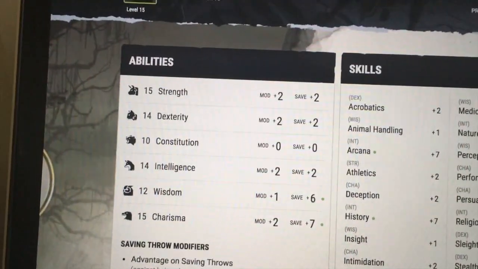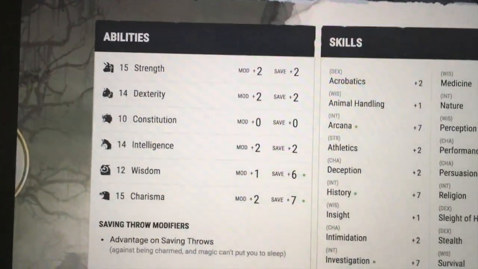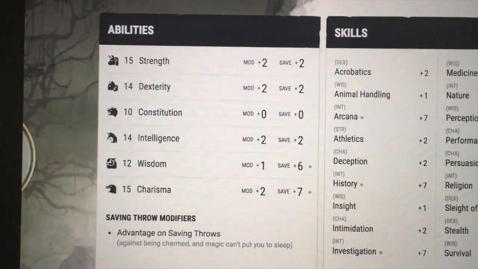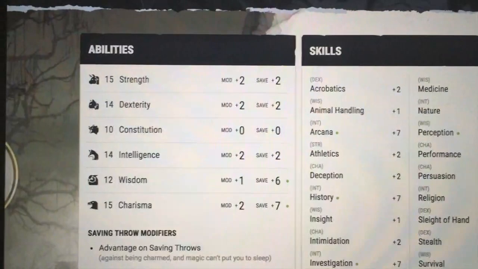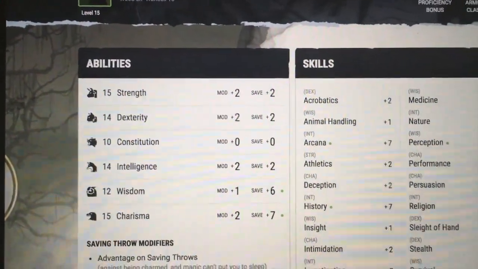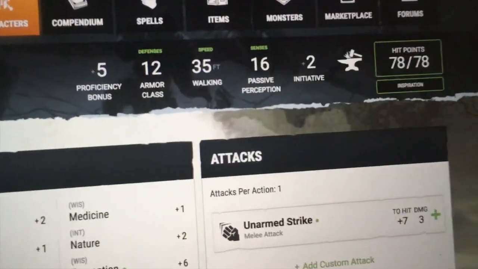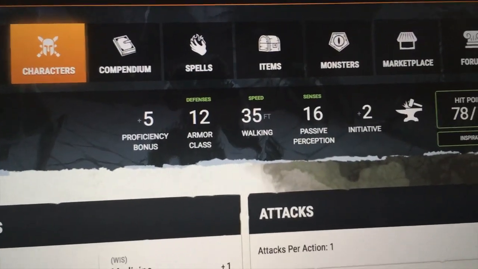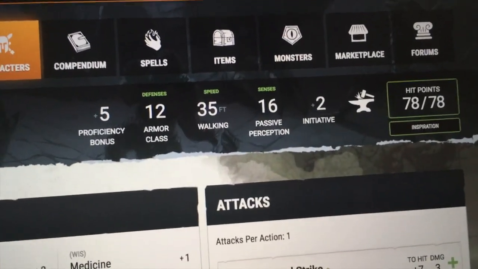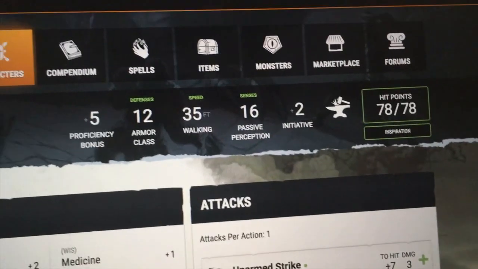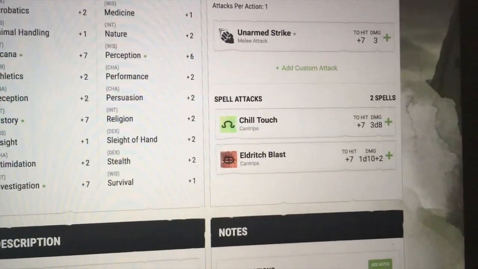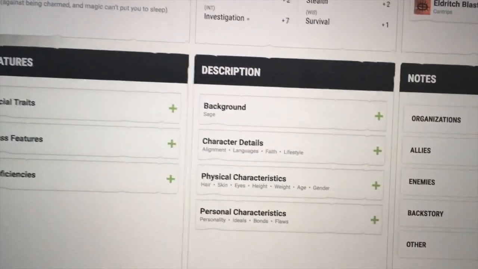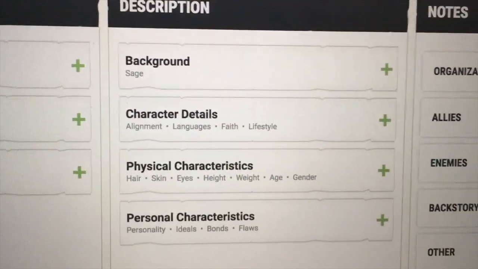15 strength, 14 dex, 10 constitution, 14 intelligence, 12 wisdom, 15 charisma. Well, you'd hope he'd have good charisma as a warlock. Yep, that's pretty good. Plus 5 proficiency, armor class. Well, that's to be expected for a zapper. Alright, chill touch, eldritch blast, pretty standard. Alright, what's the background? He has a sage background.